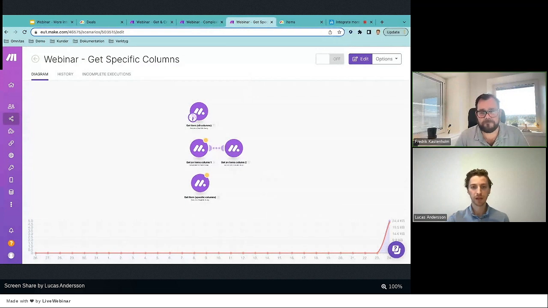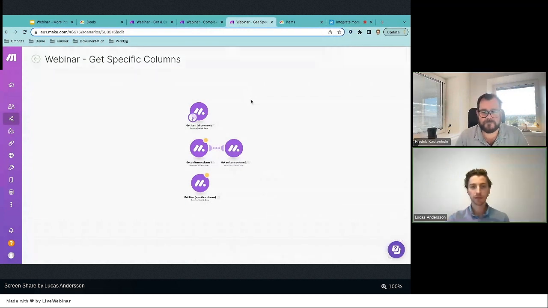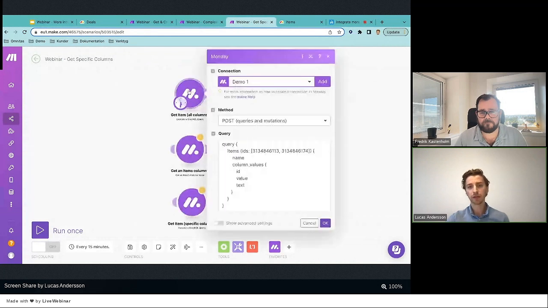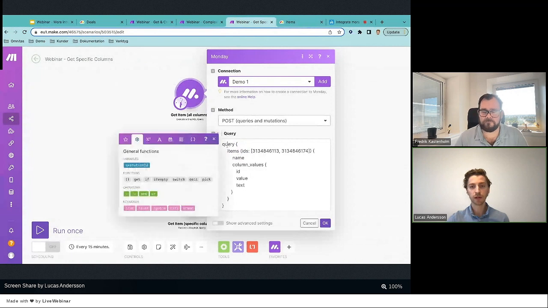Sounds good. All right. Getting into some more examples here as well, kind of reflecting back into the point when I spoke about having more efficient calls, both for complexity budget on the Monday side, but also the operation usage within Make. This example is getting an item. We can have a query that looks like this, kind of similar to the earlier query we had where we ask for specific items. We're asking for 2 items.